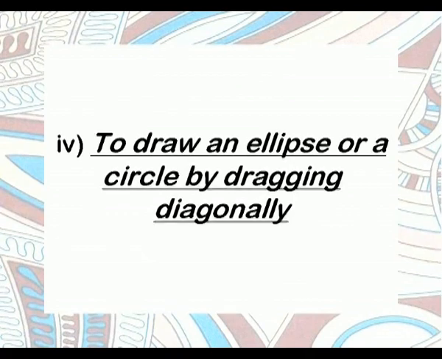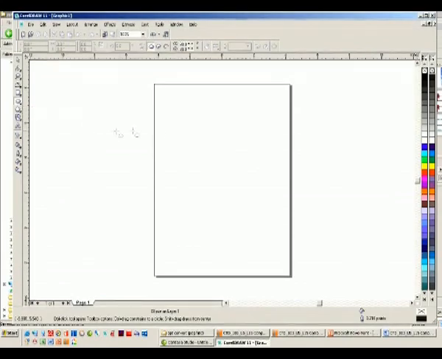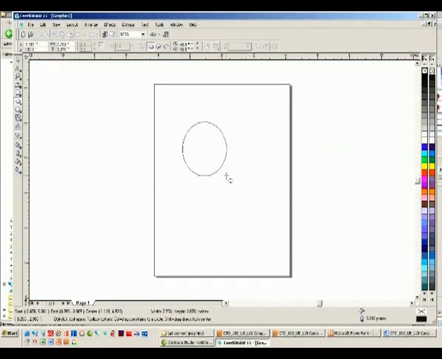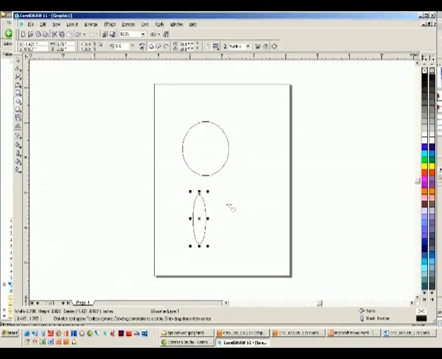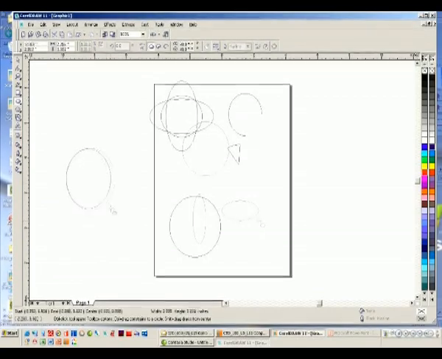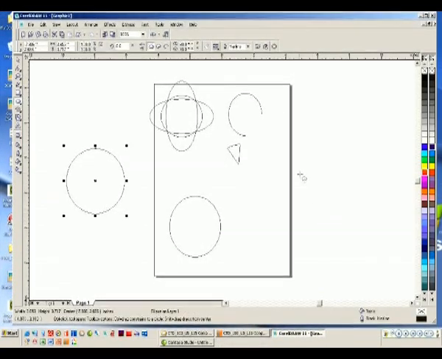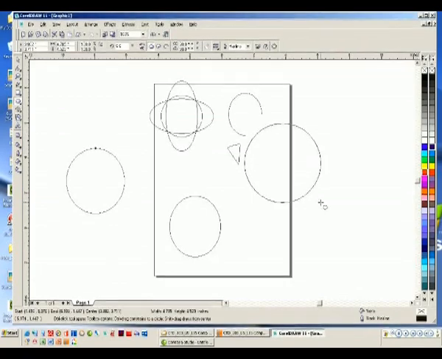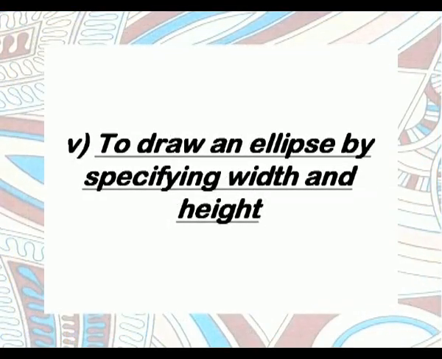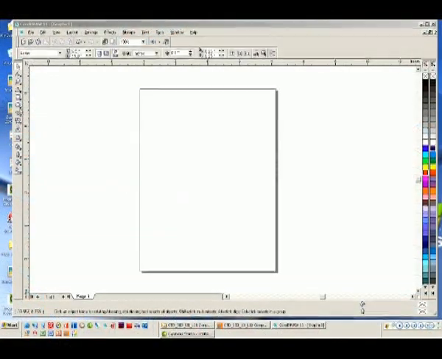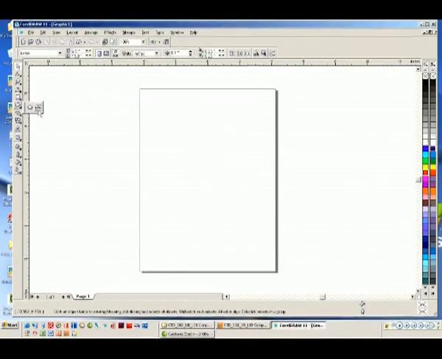To draw an ellipse or a circle by dragging diagonally, open the Ellipse flyout and click the Ellipse tool. Drag in the drawing window until the ellipse or circle is the shape you want. Tips: you can draw an ellipse or a circle from its center outwards by holding down the Shift key as you drag. To draw an ellipse by specifying width and height, open the Ellipse flyout and click the 3-point ellipse tool.